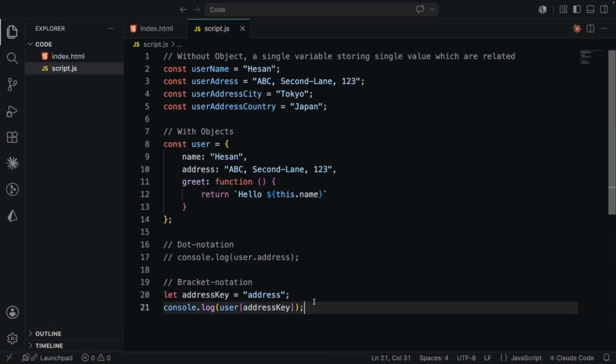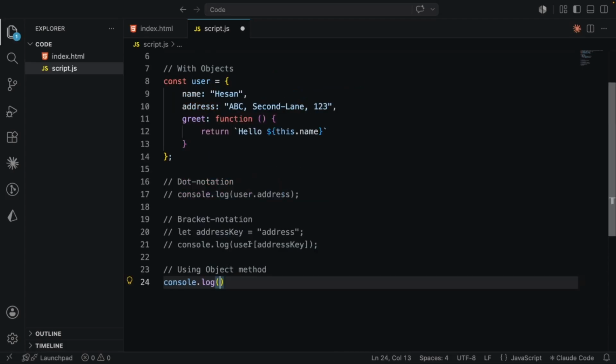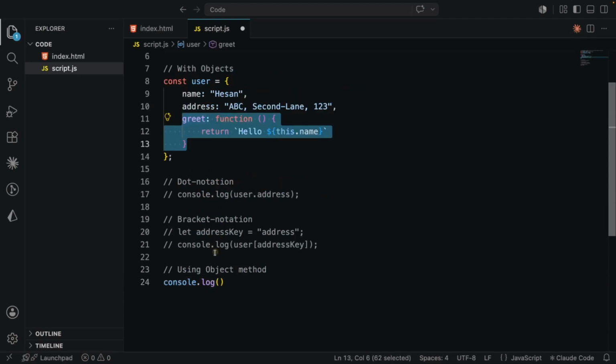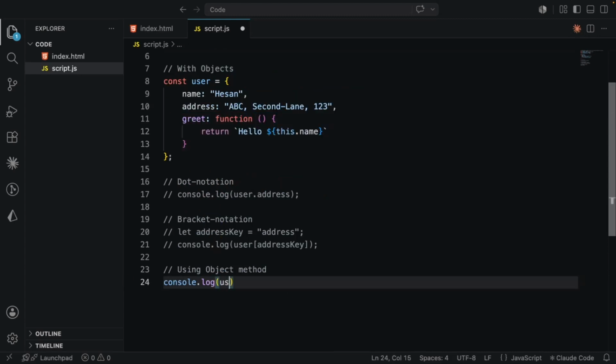Now actually let's use it. What I'm going to do is console.log the return value of this method. And in order to invoke that, we have to write the name of the object, dot, and the method name, which is greet.